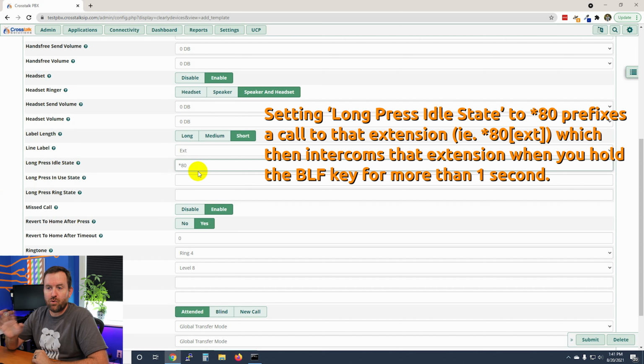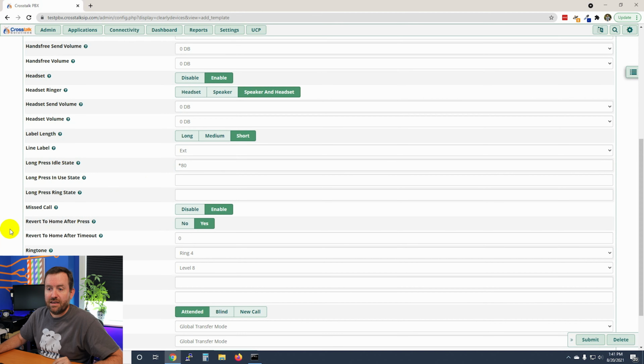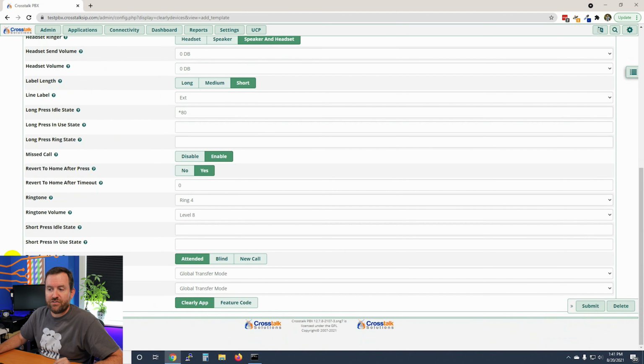So what we're doing when we set the long press idle state to star 80 is we're saying, if I have a speed dial or a BLF key for a different user, if I just press that, it's going to speed dial them, but if I hold it down for longer than 1 second, it's going to intercom them. So really great functionality. Then there's all these other settings that you can look through in here, but again, mostly we're just going to leave all of this default.